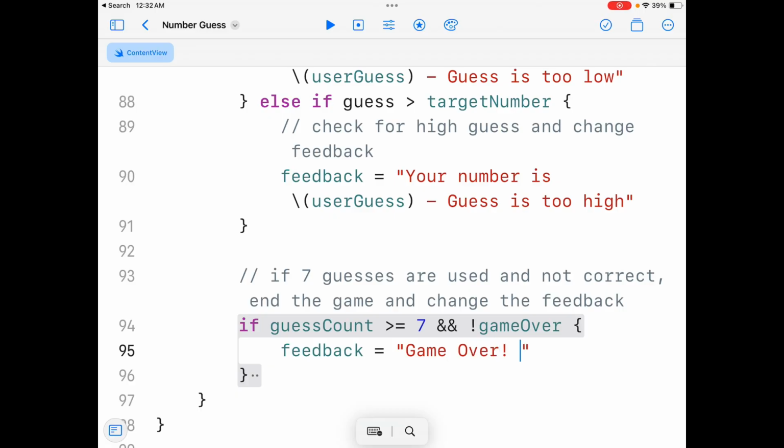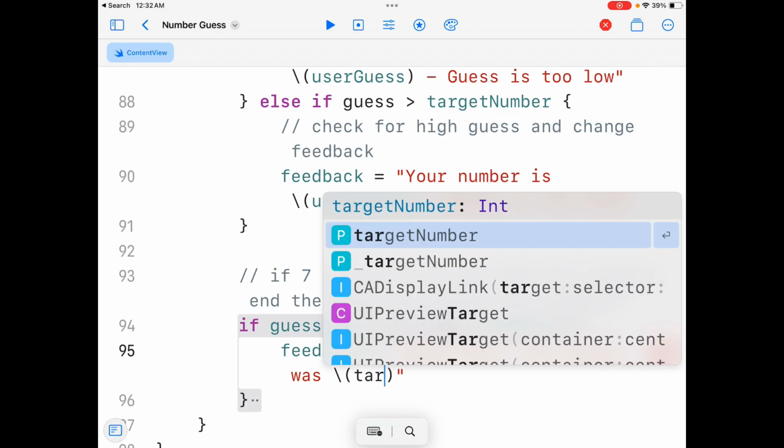And then we'll tell them what the number was. The number was, and again, we're going to use string interpolation to insert the value of our variable into the string. So type a \, and then we need parentheses. That will give us a closing parenthesis. And the value that we want to insert is our secret number, that secret random number between 1 and 20, which is being stored in our variable targetNumber. So go ahead and start typing targetNumber. When you see that pop up on your code snippets, go ahead and tap return.